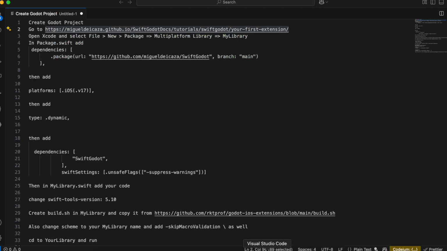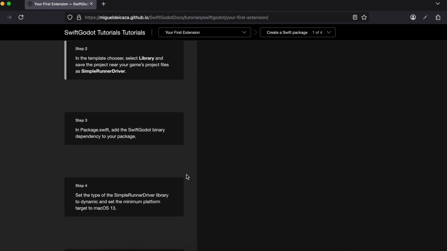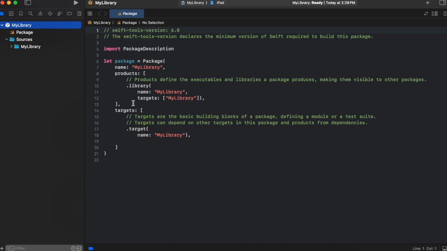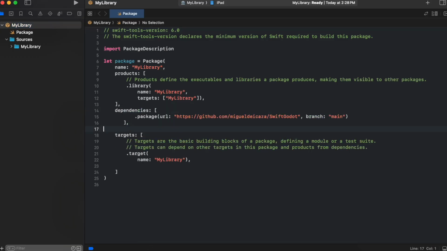So the next thing which we have to do is add this particular dependency block. Again, this has been specified in the documentation. If you scroll down here, you can see it has been specified. So I can just add it over here and do command S. It will automatically download the Swift Godot dependency for us using Swift package manager, so we don't have to worry about it. Here you can see it has downloaded it for us.